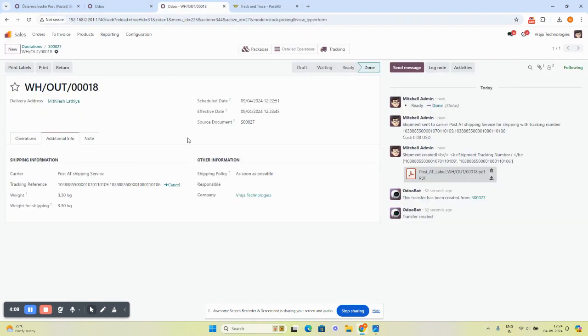Next is the cancellation. You can cancel your shipment directly from here. Currently we are in staging, so we might not be able to cancel it. Once you cancel it in the live version, you will see the log that will be generated over here in the log note. So these are the basic shipping configuration and the practical usage of the same.